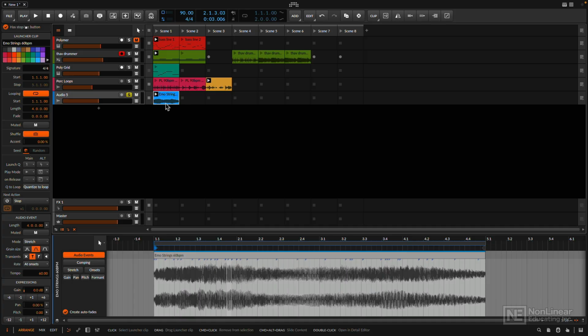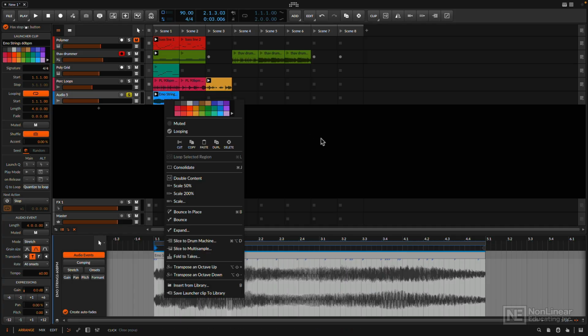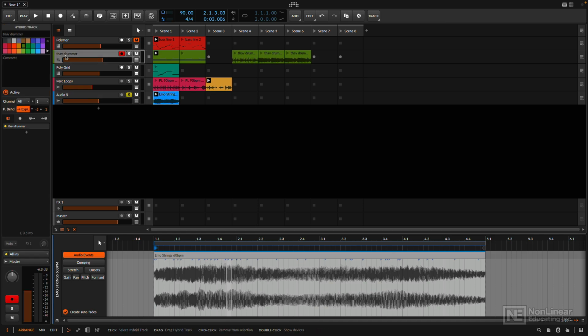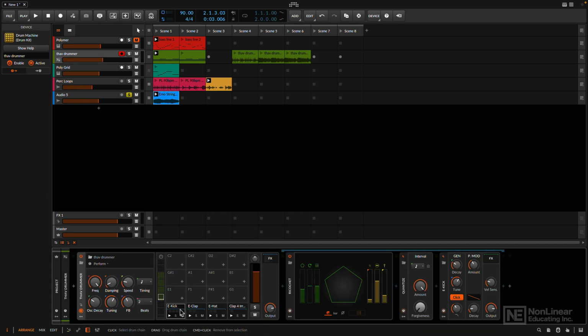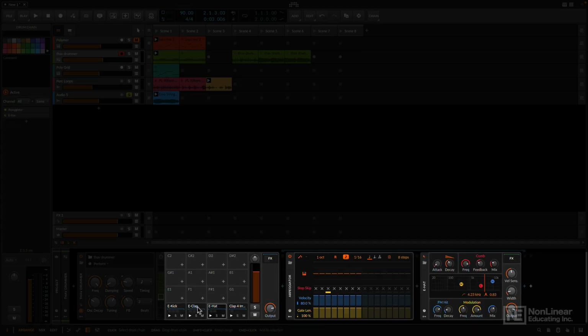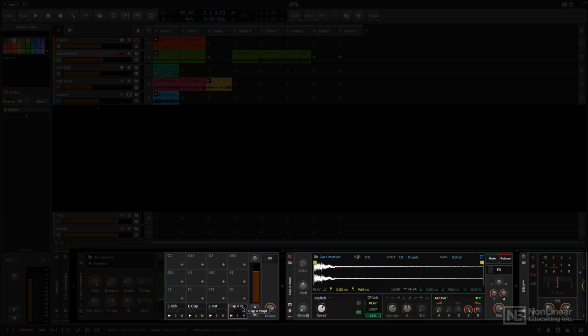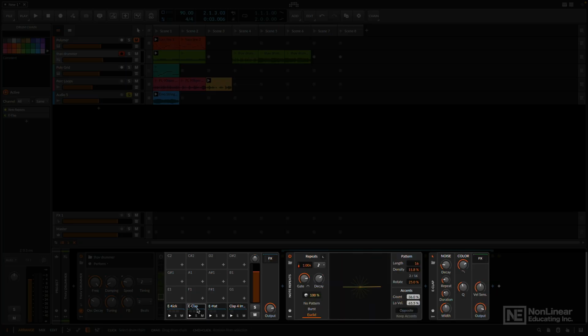So if I right click on the clip, or if I go into the clip menu, either way, I have the option to slice to drum machine or slice to multi-sample. What's the difference? The biggest difference between the two is that when you slice to a drum machine, each slice, let's look at a drum machine again, each slice will end up in its own chain, and then each slice can be manipulated independently. You could transpose each slice differently. You could put a different effect after each slice. Each slice basically exists on its own, which means they can be treated differently.